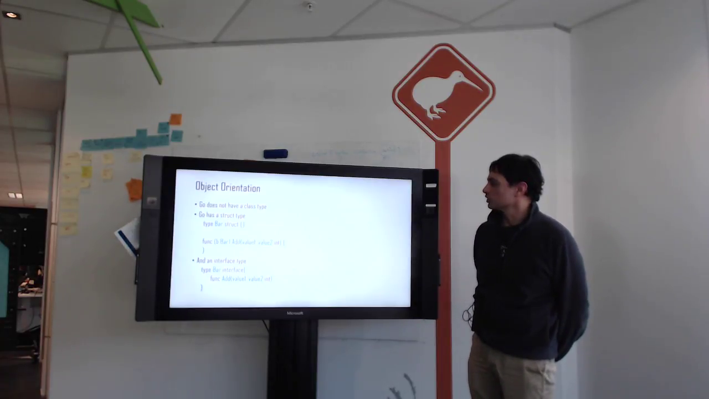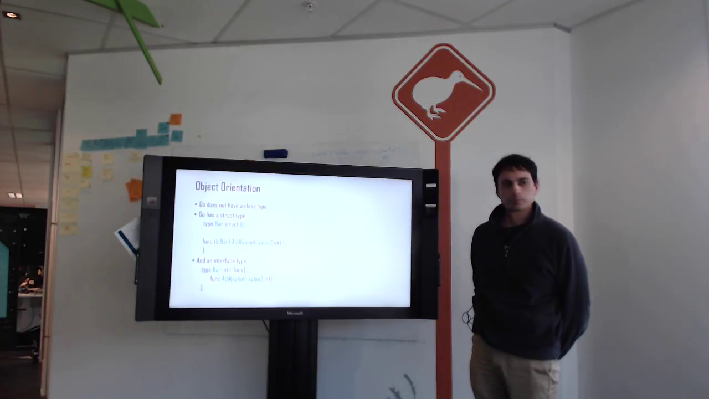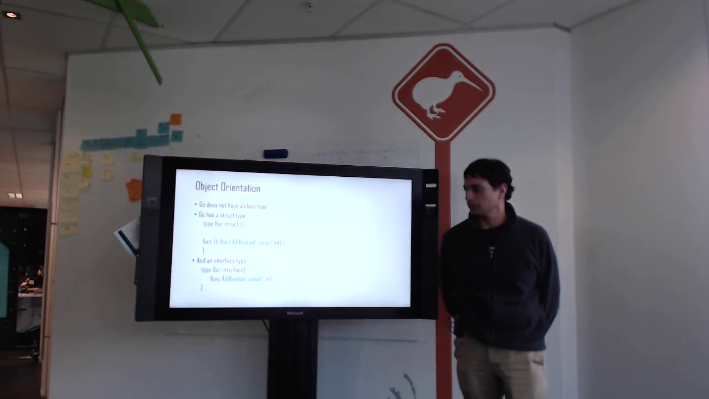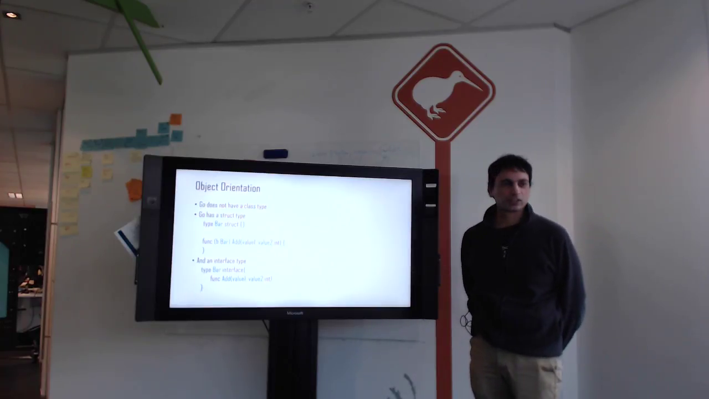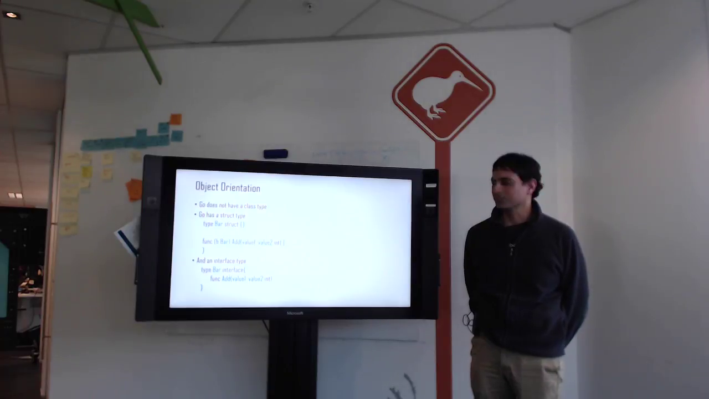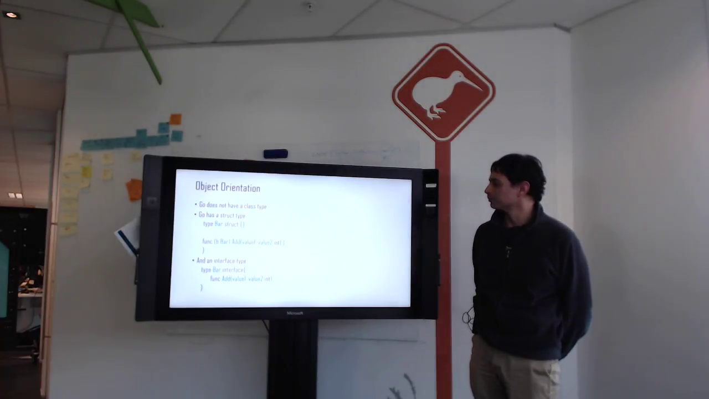Object orientation. So can I ask a question? Yeah, go for it. If you extend the class, you cannot extend and have the method only in the subclass. You have it public or you don't have it at all. Yeah. So we'll get into object orientation now, and you'll see that it's different. Yeah, it's quite different.